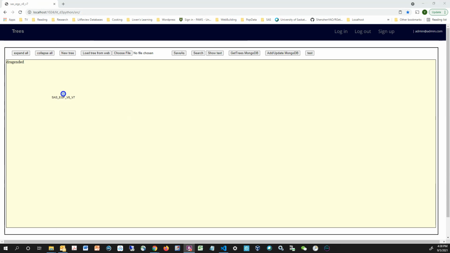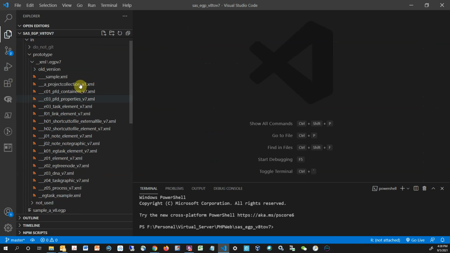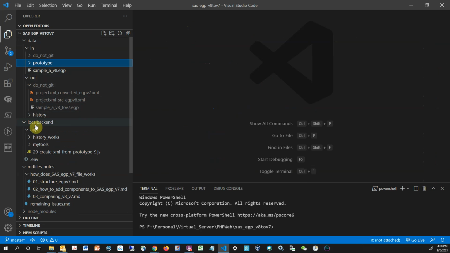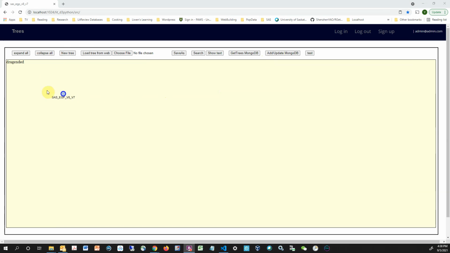All right, so with that, it is good enough that we're going to go into this tree view to illustrate how the program works. Remember that we've said that there is a main program here, which is in this local backend app, and it is this file. So we're just going to run this file to make this conversion, and for the next video we're going to use the D3 tree view to illustrate how the program runs.